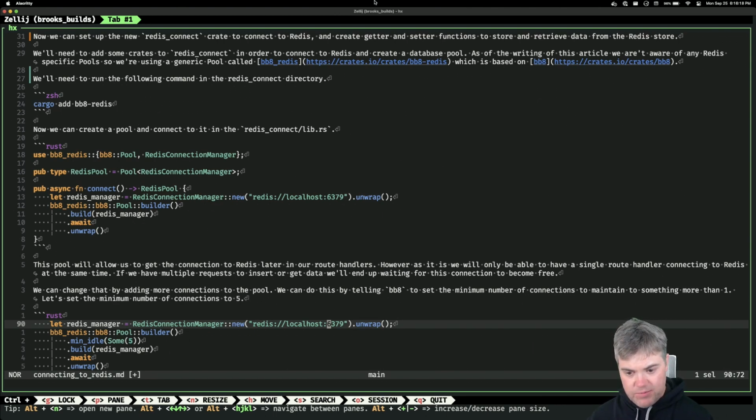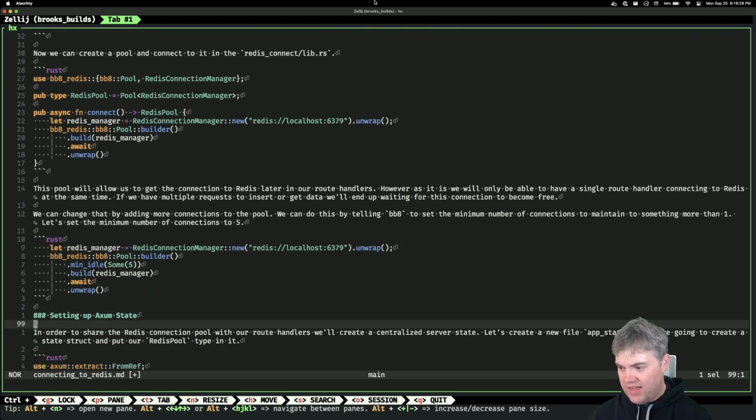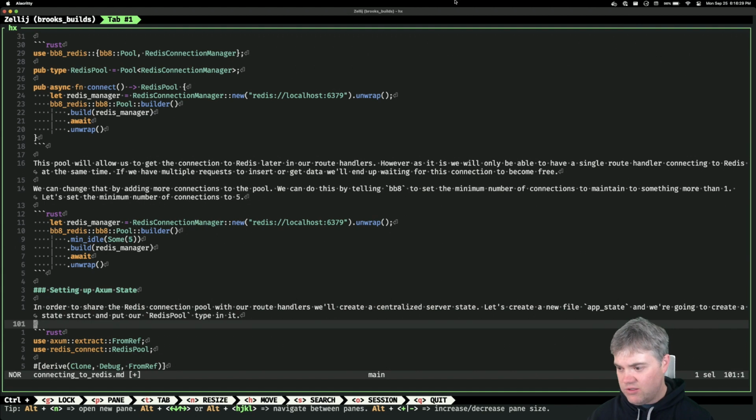We can do this by telling bb8 to set the minimum number of connections to maintain to something more than 1. Let's set the minimum number of connections to 5. Okay, so I do min idle and all that fun stuff.